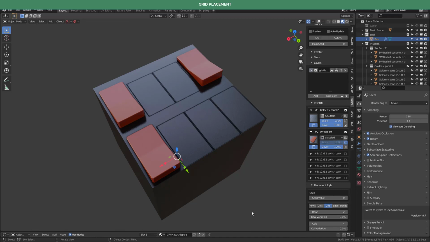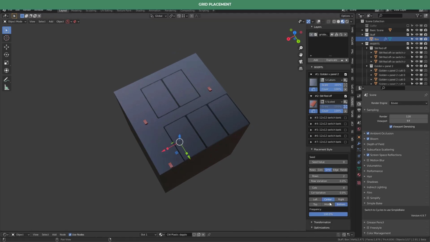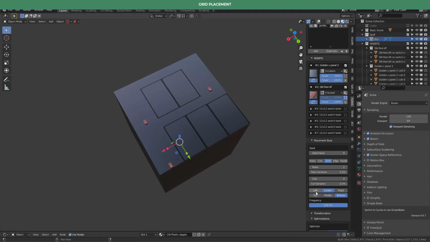Now I'm going to go ahead and make it the actual correct scale. And now, as you can see, if I make them left or right, they'll actually move over that way. Of course, you can use seed value to move things around.